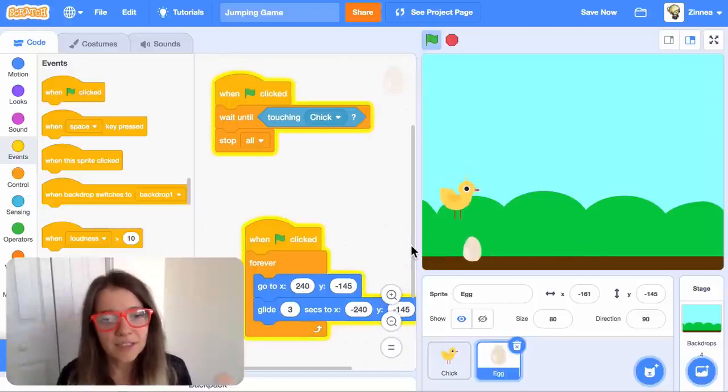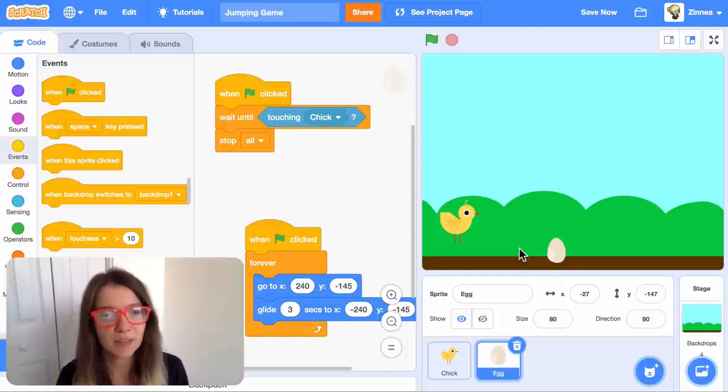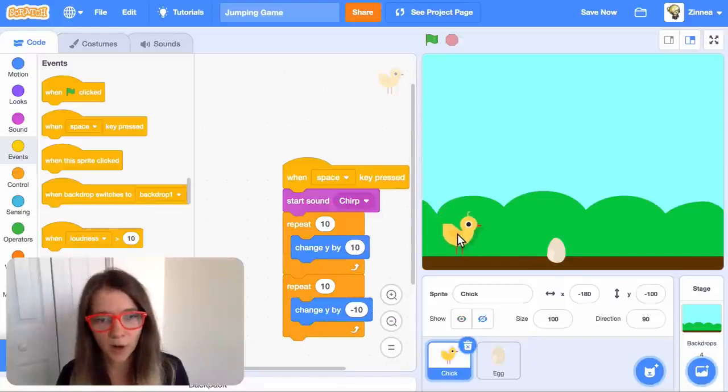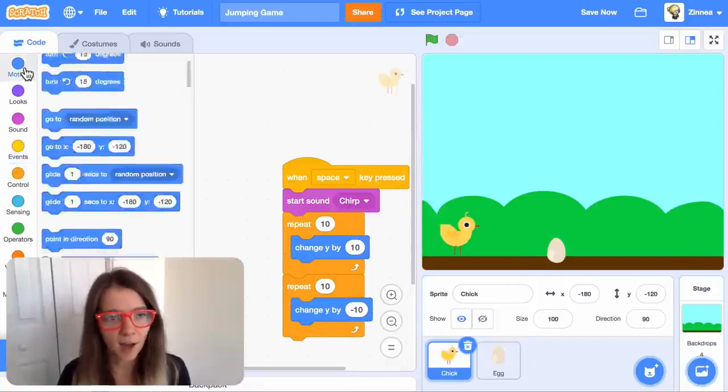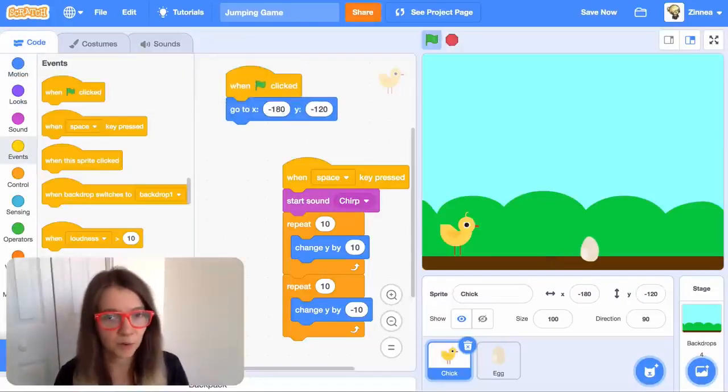Oh, and let's fix this problem. Sometimes the chick gets stuck in the air because its code gets stopped when it runs into the egg, but it might not have been finished with its jump, so it's just frozen there. So we can fix this by making the chick go to a starting position when the game starts. So I'll put my chick where I want it to start, and then I will drag out a Go To block, which will be set to that X and Y of that spot, and make that happen when you click the green flag. There we go.